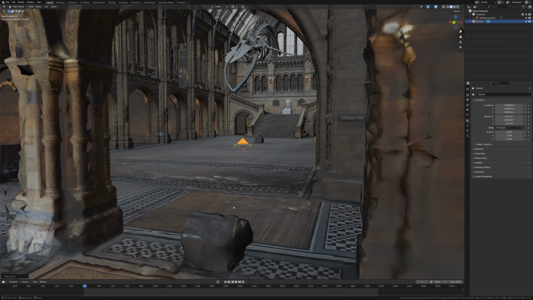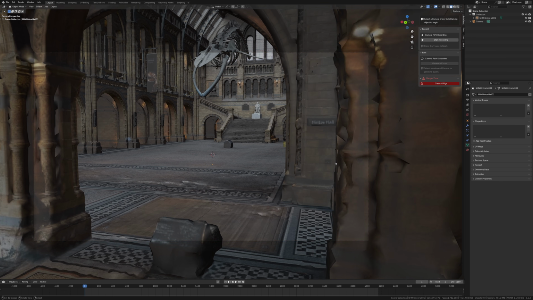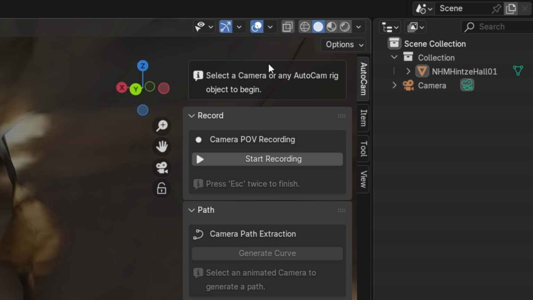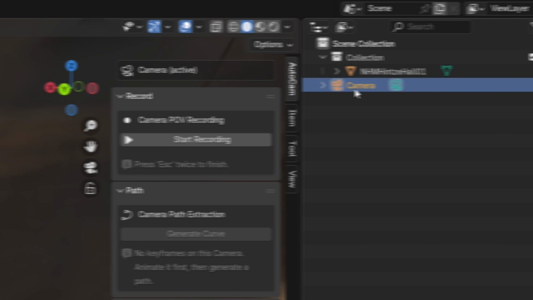To get started, let's add a camera to the scene. Press N in the 3D view and open the AutoCam tab. The new header is context-aware. It tells you what you've selected or prompts you to do so. I'll just click on my camera here and you'll see the label update.